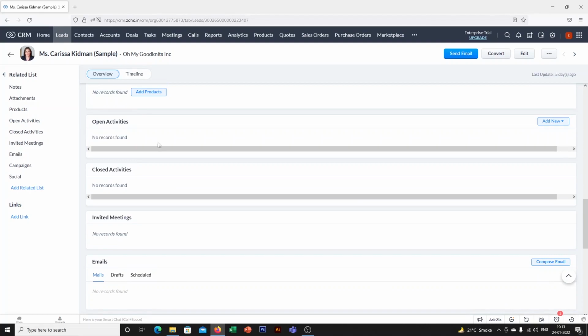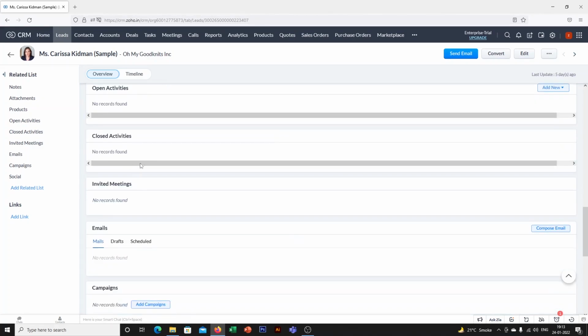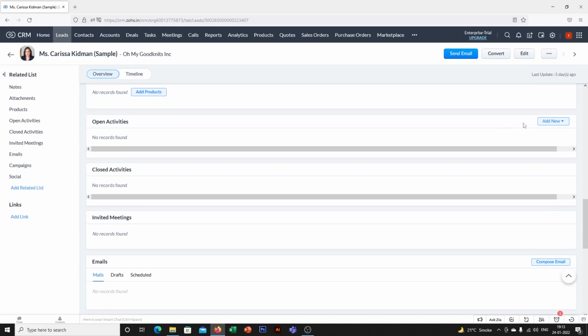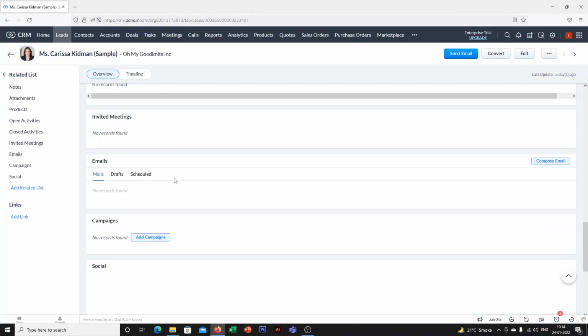Activities are either a call, a meeting, or a task, any of these three. And moving forward, closed activities are the activities that you have completed. So let's say today you had a call at 3:30 p.m. You have completed the call and ticked the activity. Then it would appear in the closed activities.